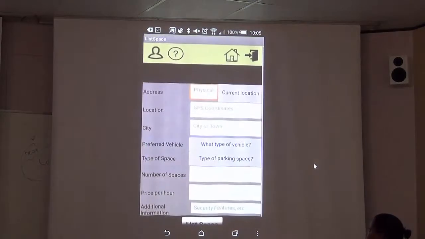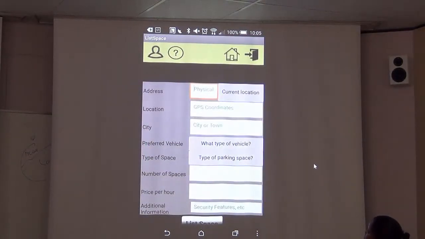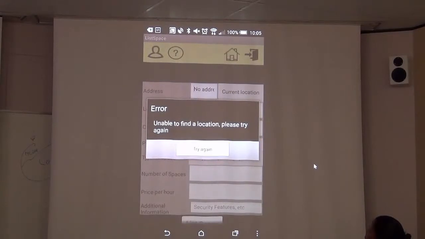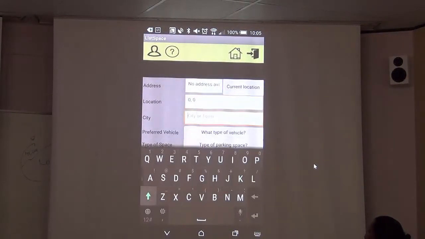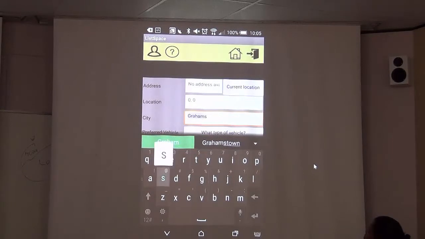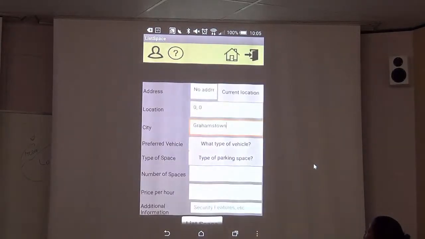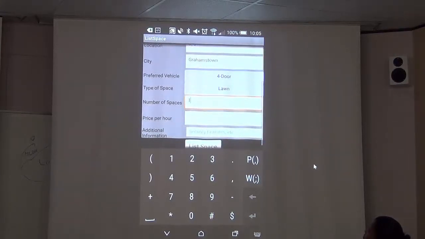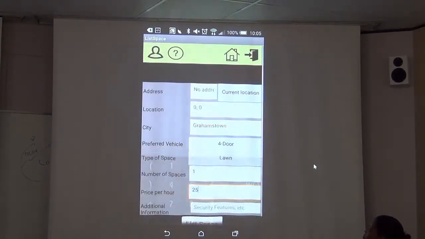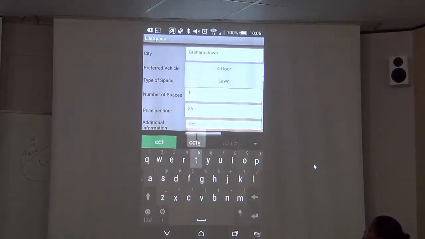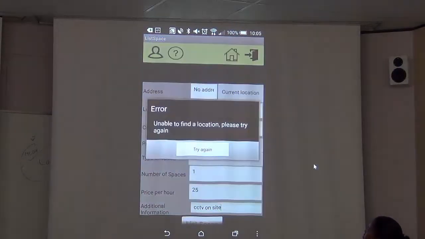So he'll click the list space button, where now we grab the many details of the parking space. Unfortunately, App Inventor or MIT isn't so great with grabbing the location quickly, so he'll just fill out the rest of the details and try grab the location after that. The preferred vehicle he's just selected is the largest size vehicle that parking space can hold. Obviously the type of space, lawn, just implies that it's a lawn, and then we can set the number of spaces and the price. And then of course any additional information that the person might want to add, such as CCTV.